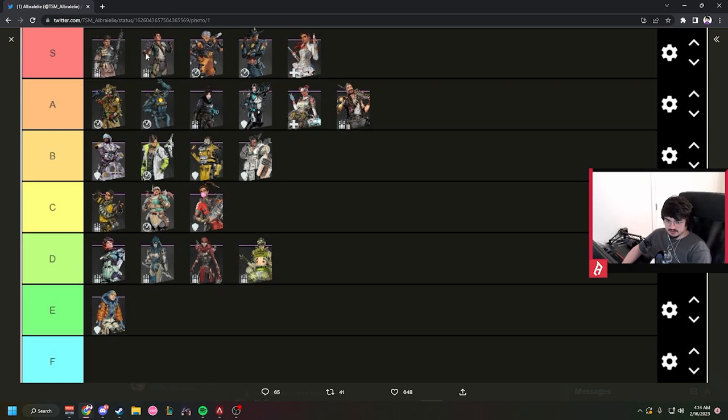Why is Maggie in S? She's just strong as fuck. Maggie's strong as fuck in fighting. Horizon in D for ranked. Horizon's D for dog shit. She's bad. Watson in E. Watson in ranked is okay.